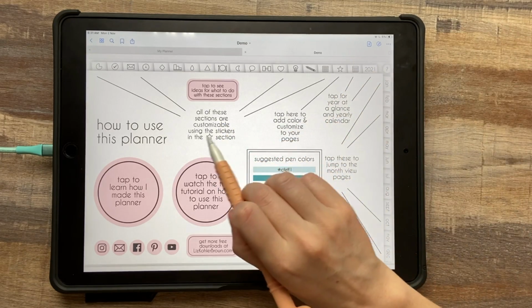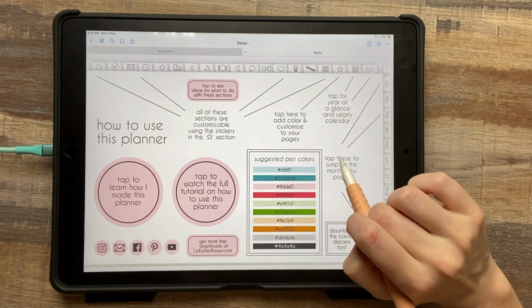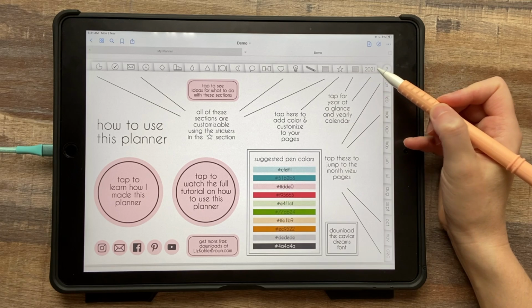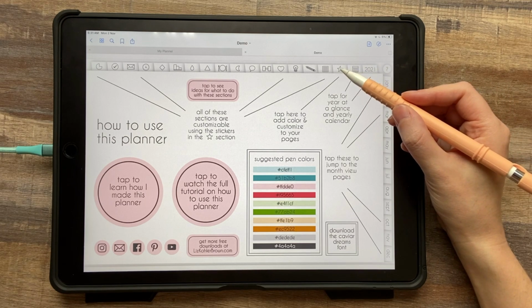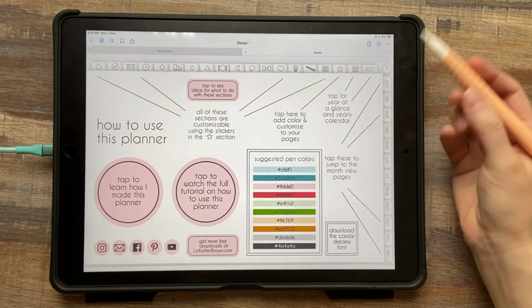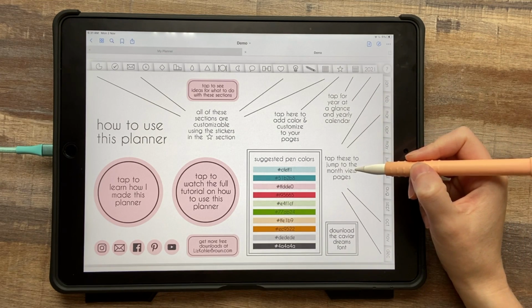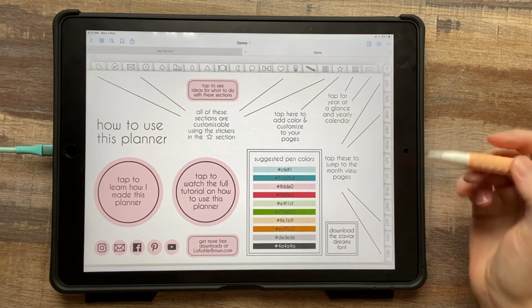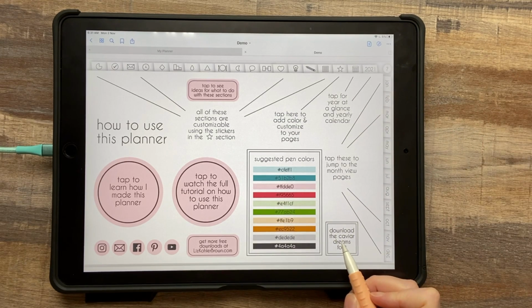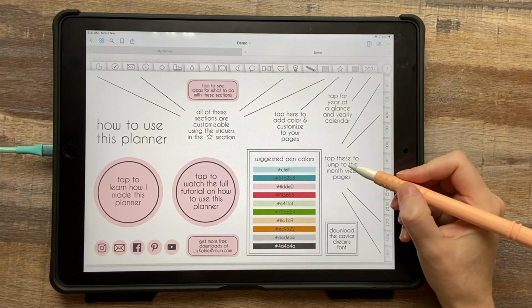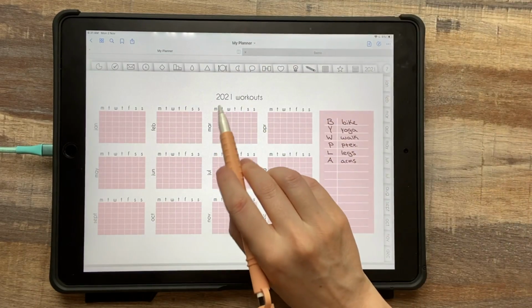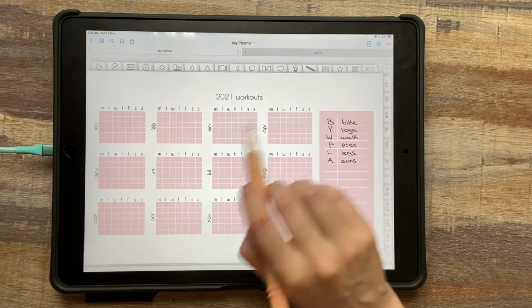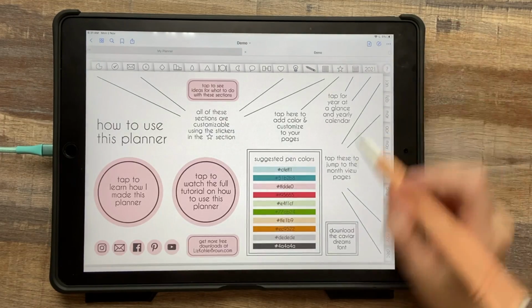So back on the blank planner that you'll get when you download it, on that home page, you'll see there's just little reminders for what these sections are. Year at a glance, yearly calendar. This is all the stickers and customizable sections that you can pull from. Then we've got all of these pages here, which are just the months of the year. I also have a link to the font that you can download if you want to add text that looks like this. So for example, in my planner, I typed 2021 workouts, and so it kind of fits the style of the planner.